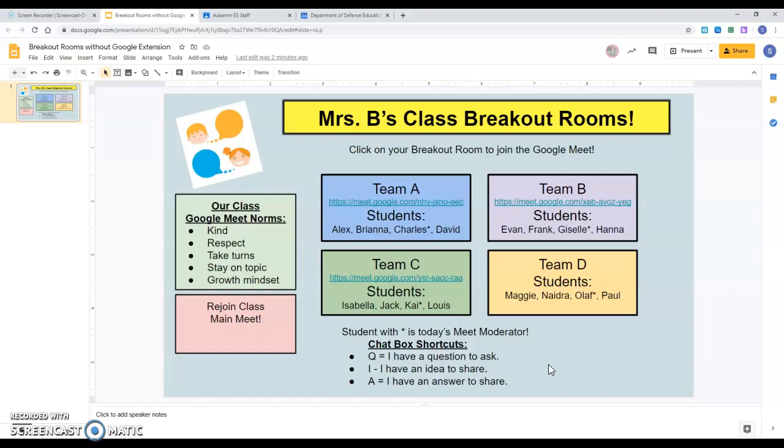Another thing that I learned this spring when doing Google Meet breakouts with other students was to have some shortcuts for kids to use the chat box. So if kids in a Google Meet, whether it's your main Meet or in a breakout room, put in a Q, that means they have a question to ask. If they have an I, it's an I have an idea to share, and an A, an answer to share. That's a way for students to share quickly and easily some thinking. So as you can see, I've set this up. I've already included three of the breakout rooms, so I'm going to show you a couple other tips as well.